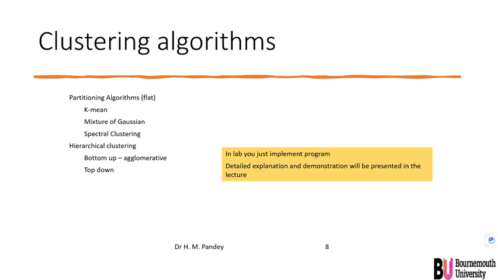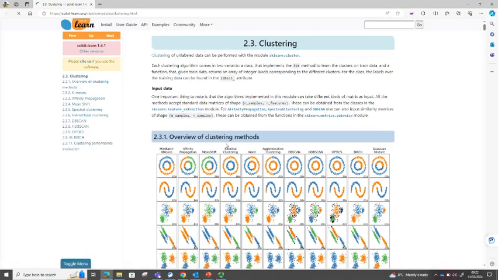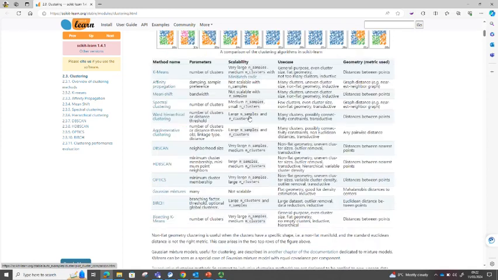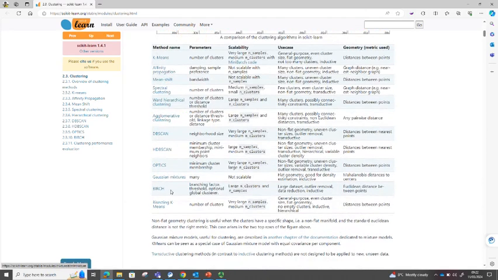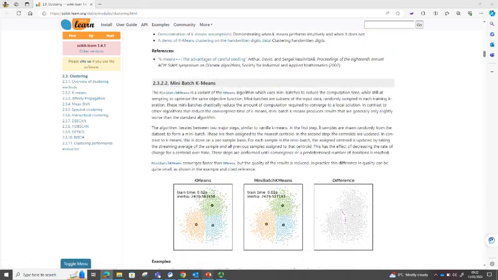So what you need to do in the lab session is implement the program, and the explanation is given. Read the explanation and try to understand your program. Is it okay? For reference, you can see this link. If you open this, it is from scikit-learn. You can see there are different types of clustering techniques. These are all our clustering techniques. Is it okay? So this is just for reference.